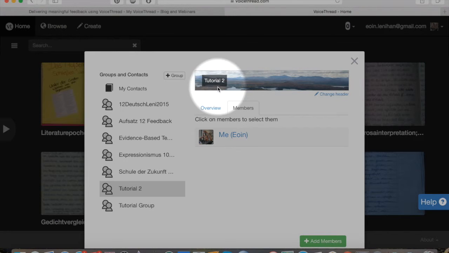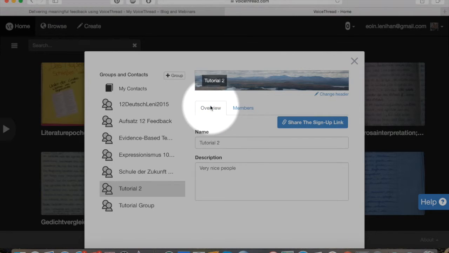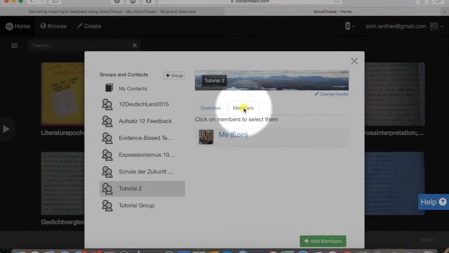And there you can see when we click on tutorial 2, there's our nice header. You can see an overview, nice people, tutorial number 2, share the sign up link, nice and easy. I can access it at any time. And the members, right now of course I'm the only member, but as I add members we'll see who is underneath. And again, if I add members, it'll take me to that unique code that I can send out to all of my students.